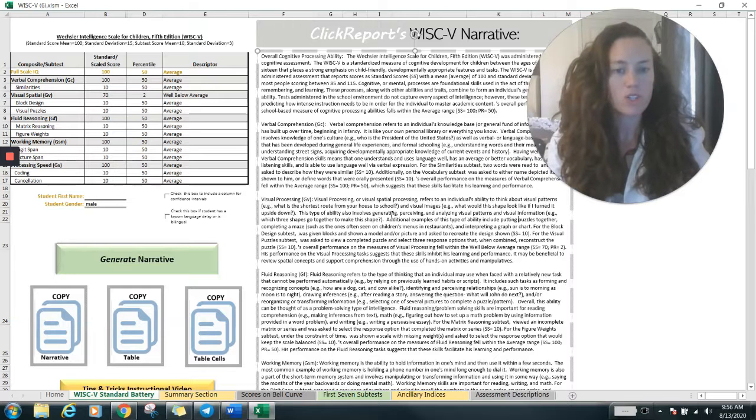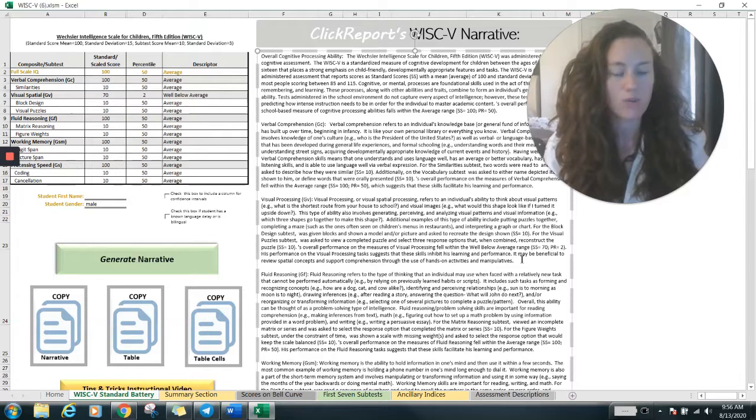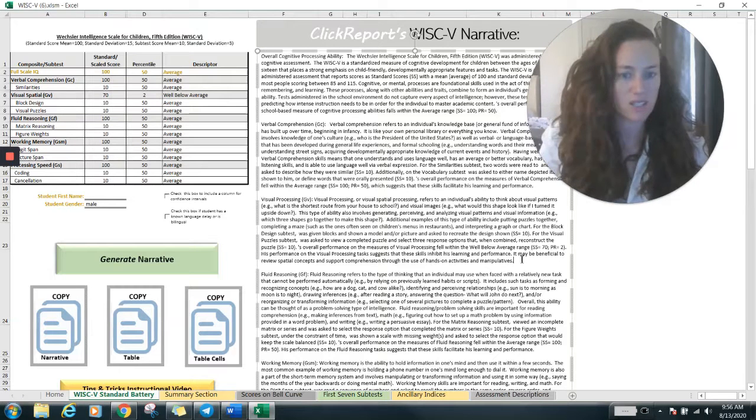But once you copy this over and paste it into wherever it's going to live, you can change anything within the narrative. So for instance, if I'm working with a student and I know that they really don't have this weakness, but they were just showing like insane amounts of attention issues, I can go ahead and type that in and delete anything that doesn't make sense. But just be mindful that that facilitate and inhibit requires some clinical judgment if the score is between 85 and 89.